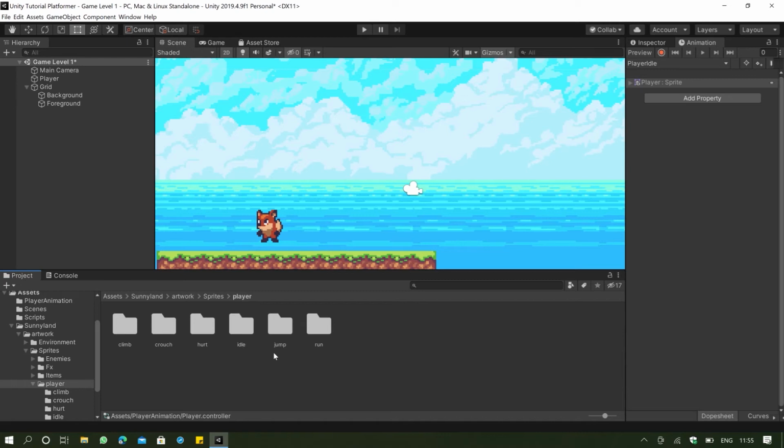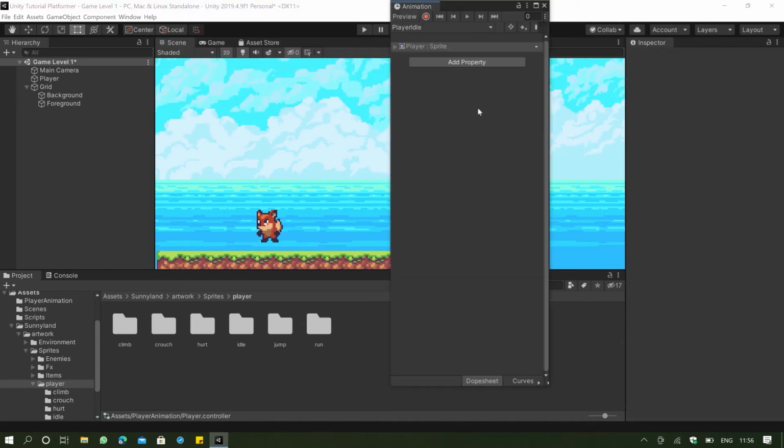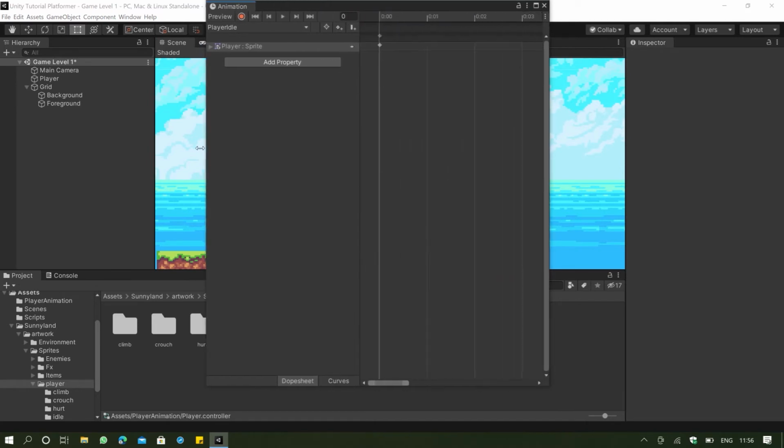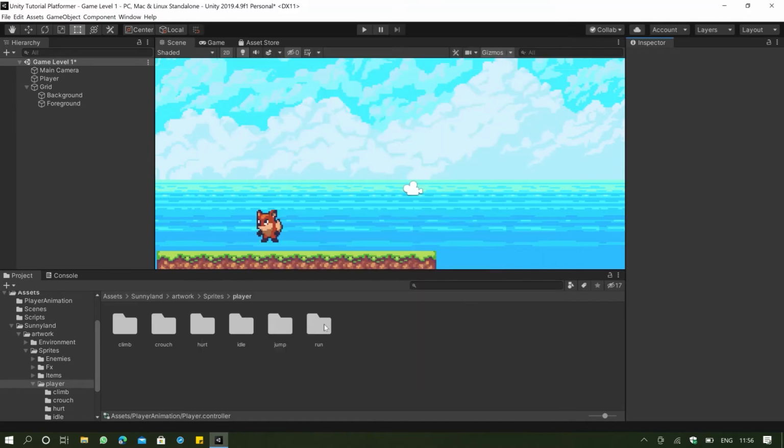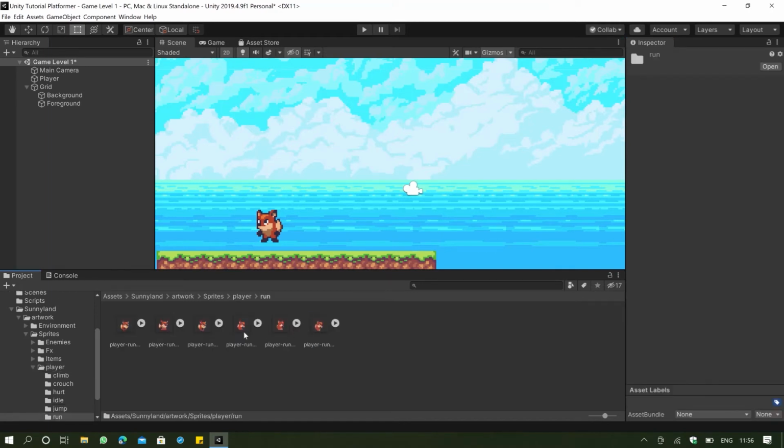So pause the video right now and try to create an animation called player run, and inside of it are all of these animations. So pause the video right now and do the challenge. Okay, so I'm guessing you guys have done the challenge, and if you succeeded, good job. Good job for you, and well done.